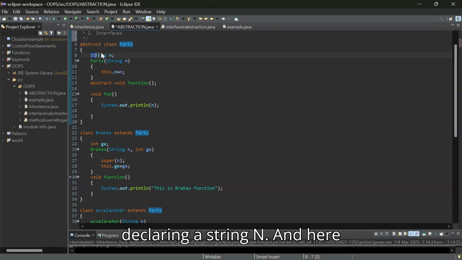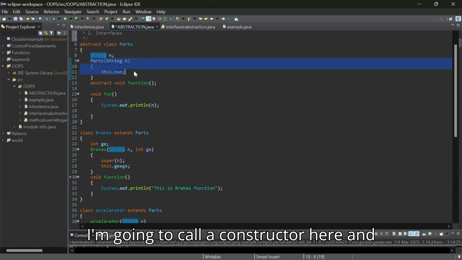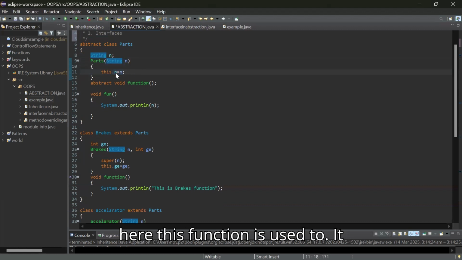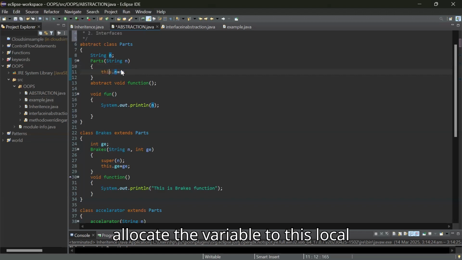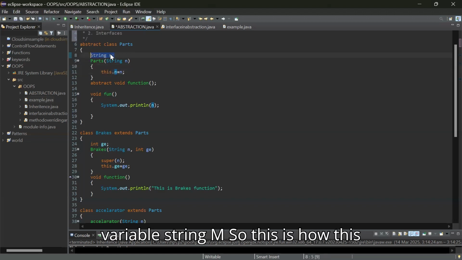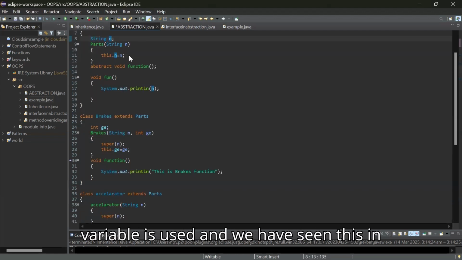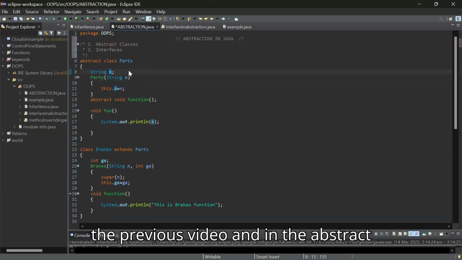Here I'm declaring a string n, and here I'm going to call a constructor. This function is used so that it doesn't confuse the user or the programmer. This function is used to allocate the variable to this local variable string n. This is how this variable is used, and we have seen this in the previous video.